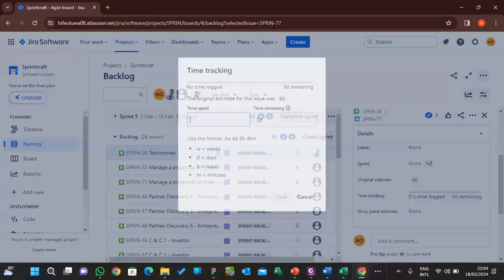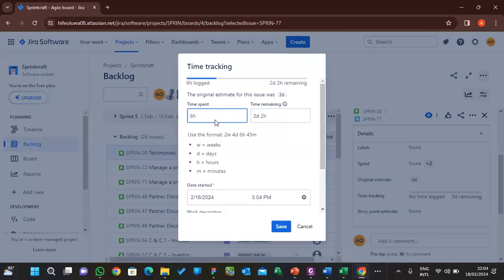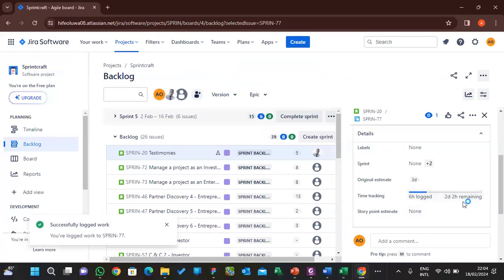I can decide to log time for this guy now. So time spent and all that. If I've started my work now, this is how the Scrum Master will be tracking them. If I started work, I can say time spent so far. Let's say I spent 6 hours. I will log this time. I save, right? You can see it's now reading for me.